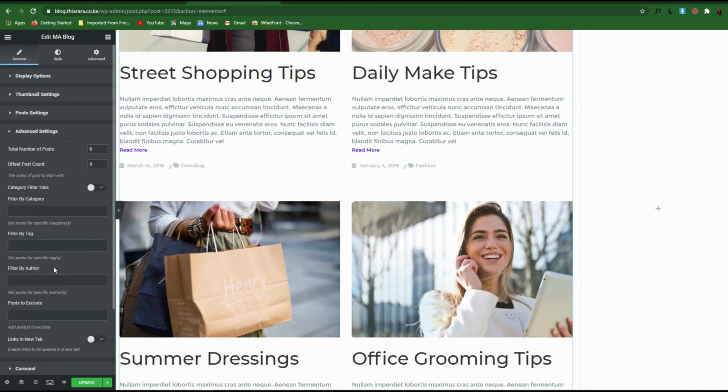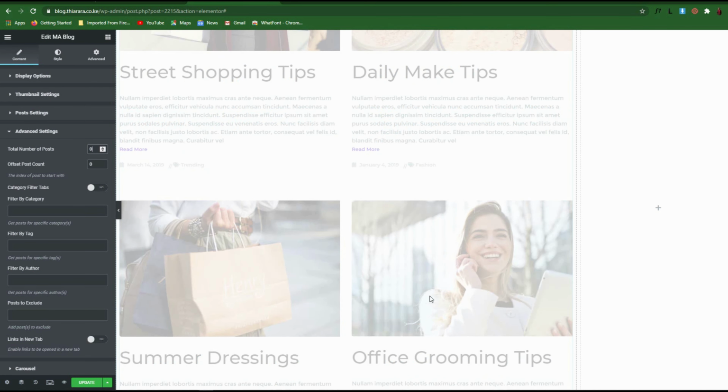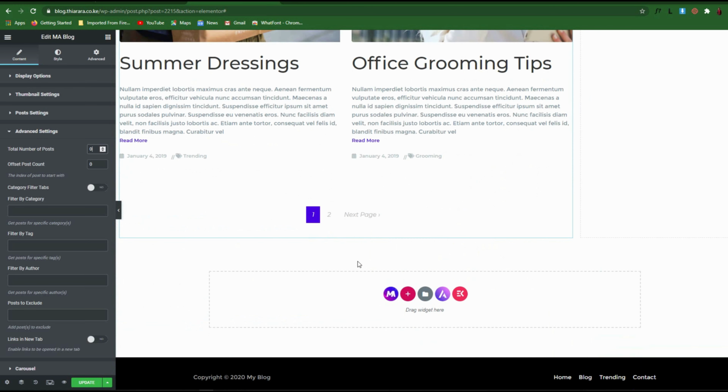So from there, we come to advanced setting. The total number of posts. You can include the total number of posts. Yeah, you can add this many. I don't want to have a limit of post numbers. Or you can also add, it will be shown there. Let it be like that.